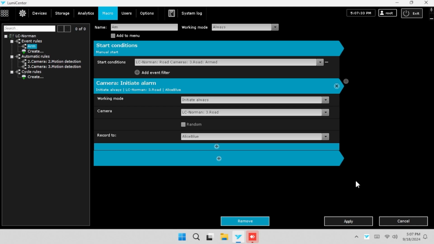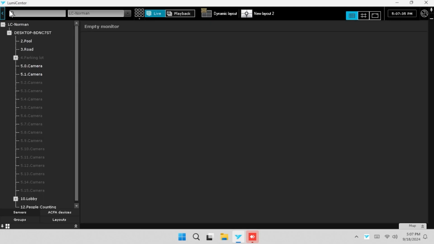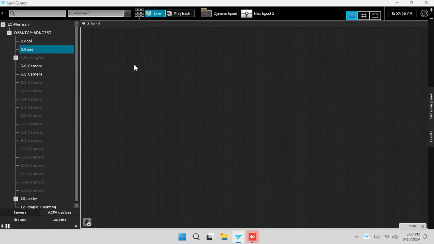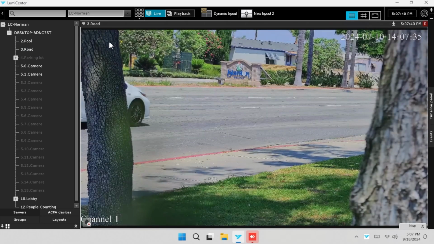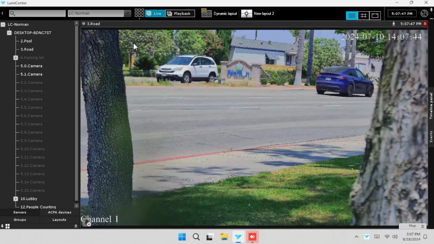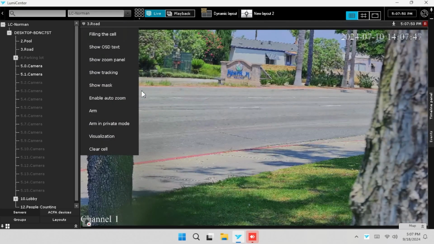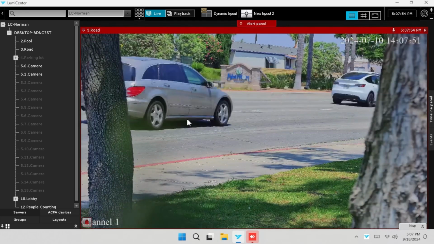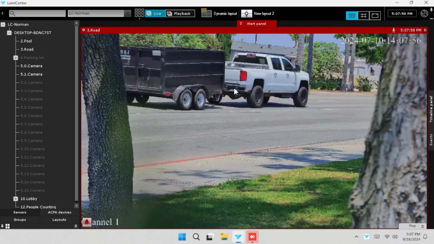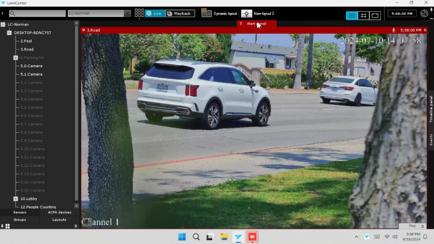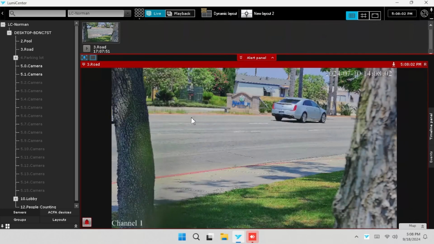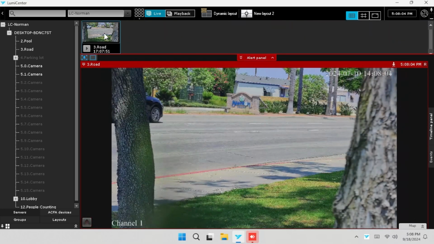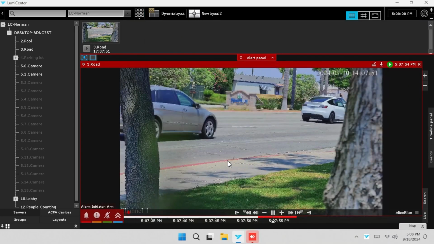Now let's take a look at it. Let's go to Layouts interface and manually arm this video channel just to see if we can receive an alarm. Click the camera button and click arm. So now we have armed this video channel, and as we have programmed, Lumicenter has sent an alarm of this video channel for us so that we can deal with it.